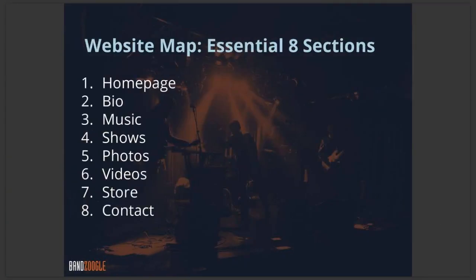Now, when you're building your website, there are 8 essential sections that are typically going to be on a musician or band website. They're listed here, and we're going to go through them one by one. It won't take too long, but it is really important to have these pages. But of course, there are certain pages that you may not have.